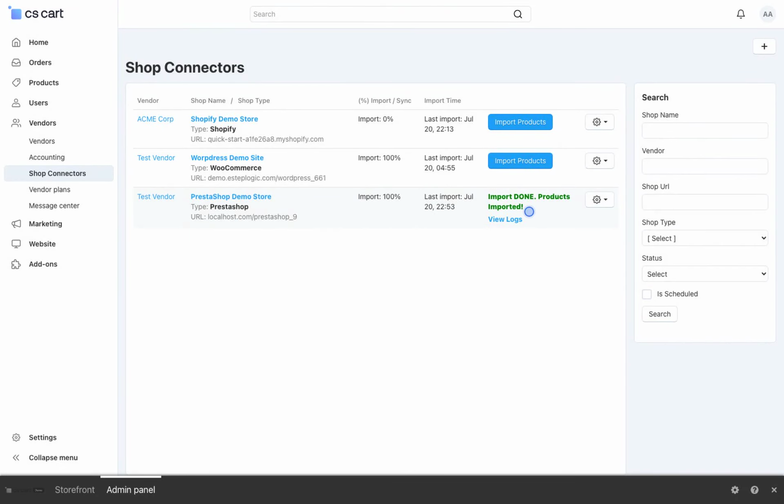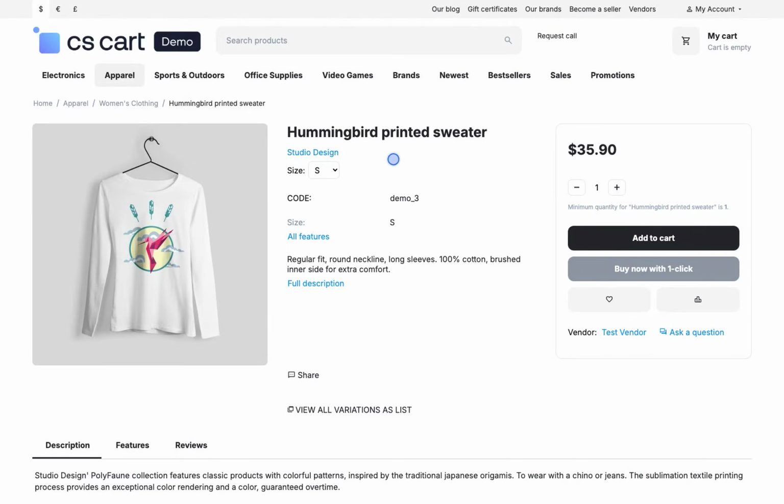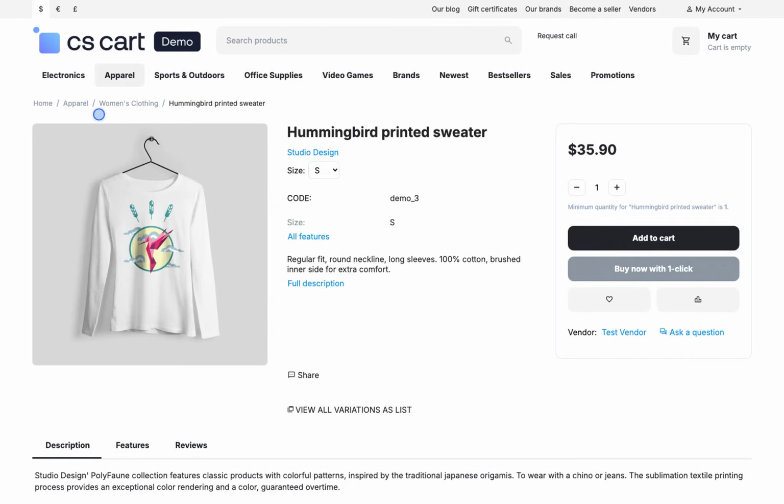A Prestashop product, now an ordinary CS-Cart product, sitting in the category you mapped it to. Its images came across, its price and description came across, the manufacturer arrived as the brand feature, and Prestashop's combinations have become proper CS-Cart variations. So a shopper picks the size here exactly as they would on your Prestashop store.